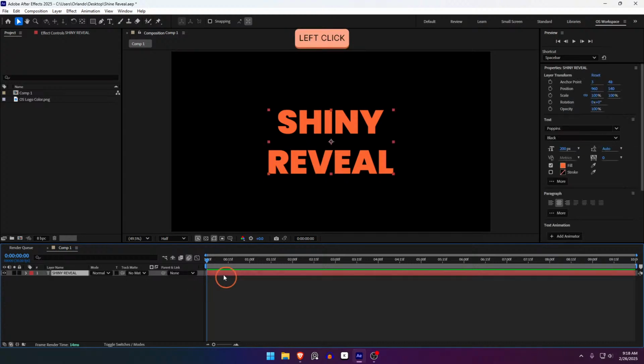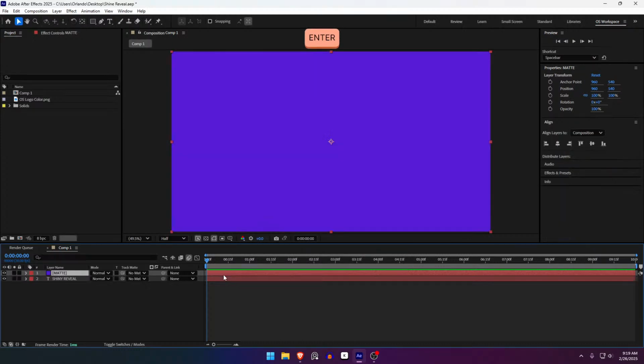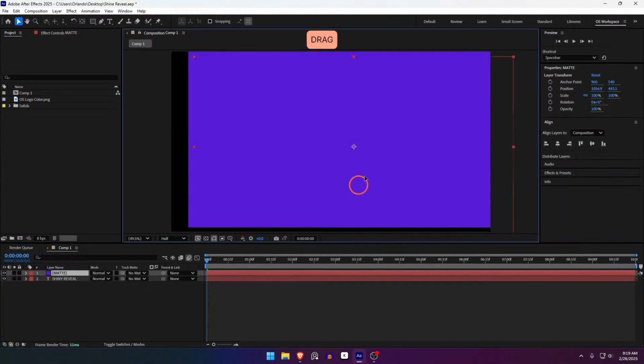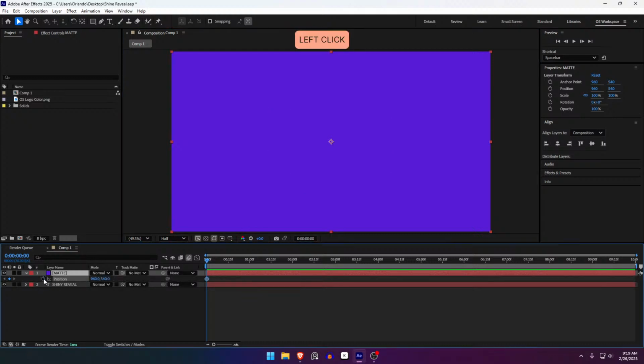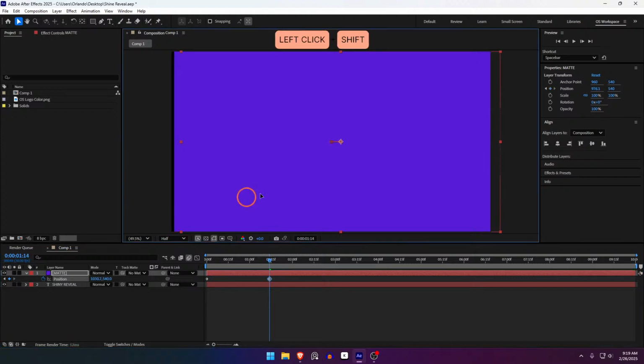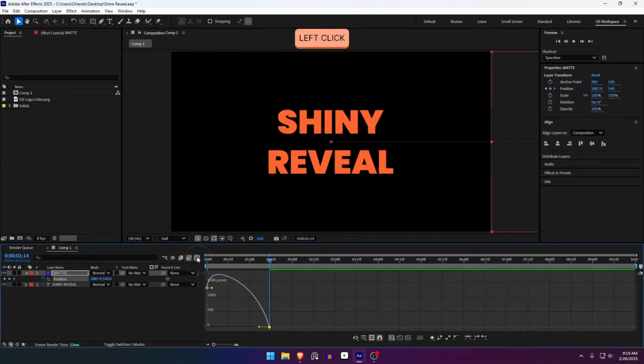So first you have to create a solid layer with Ctrl Y, and let's call this matte. We're going to use this solid layer as a matte. So press P to animate the position, make a keyframe, move forward, and we're going to move this off screen, like here. Now we ease this last keyframe with F9, go to the graph editor and move this handle, like here is okay.